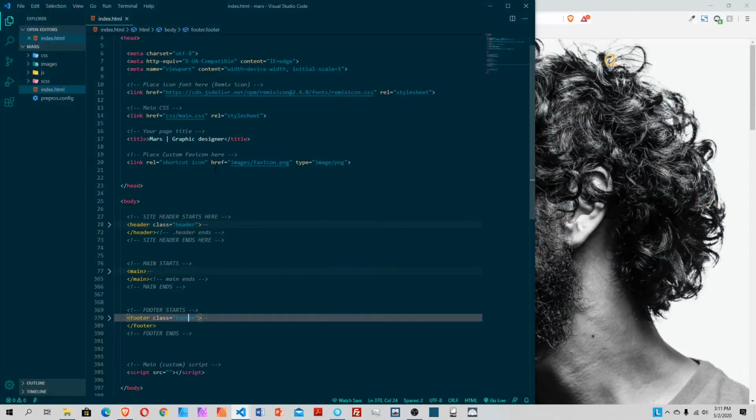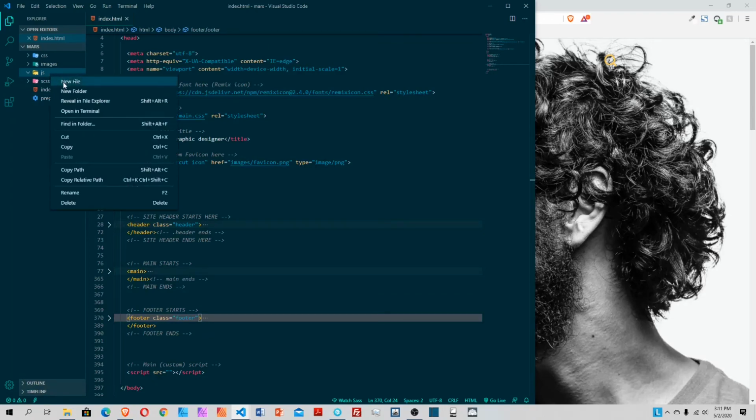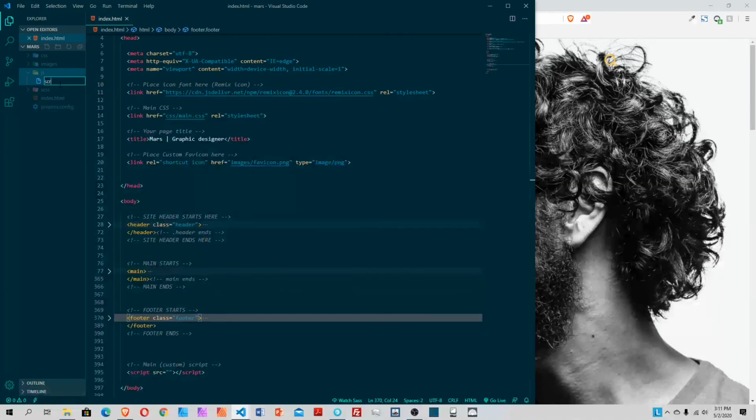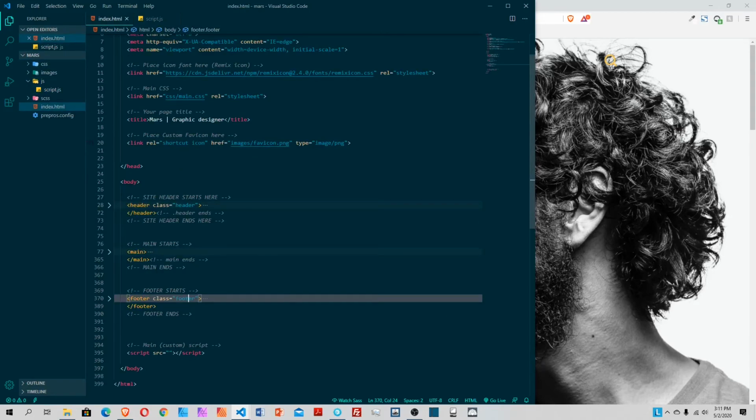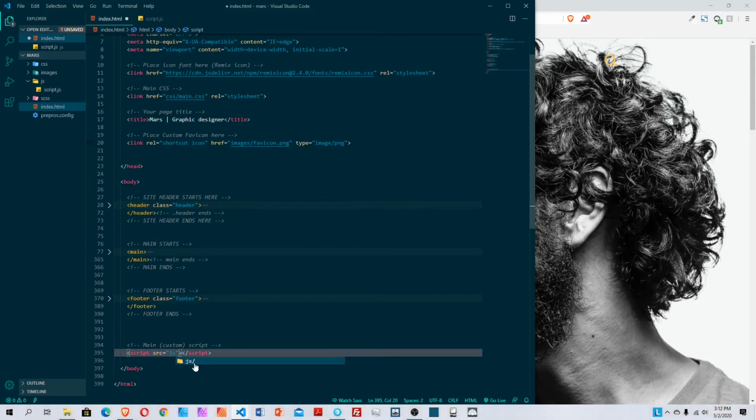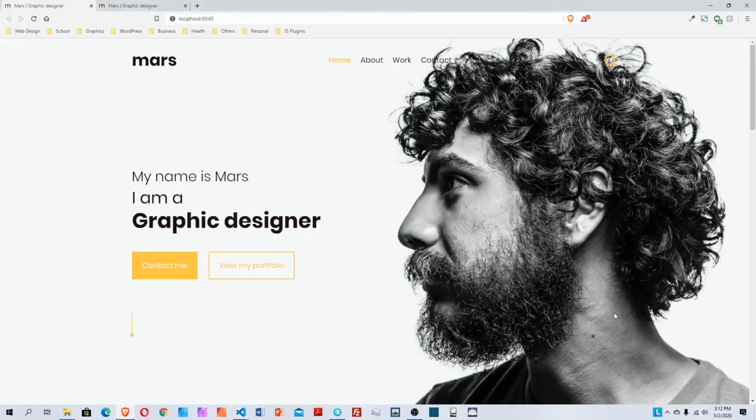So I have my code editor open, Visual Studio Code. First, I will go to my JS file. It's empty. I will create a new file called script.js. You can name it whatever you want, but we call it script.js. And inside the index at the bottom here, I will link to that. So the JS folder, then the script.js right here. Save it, and nothing happens here.